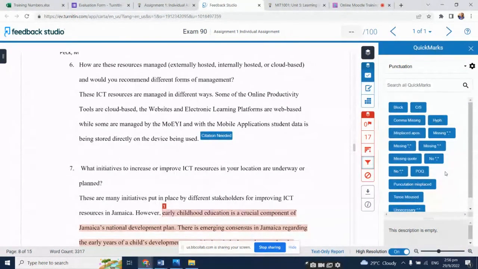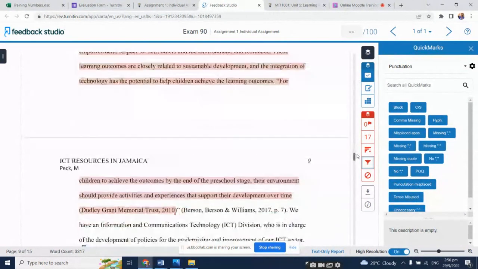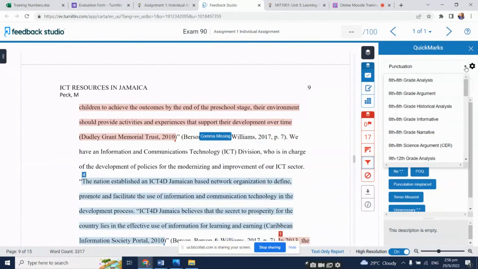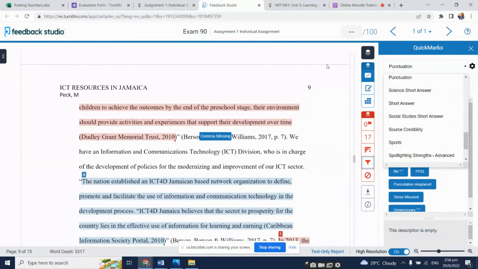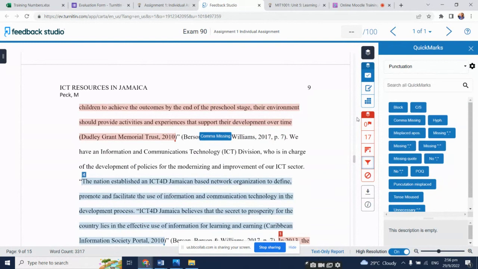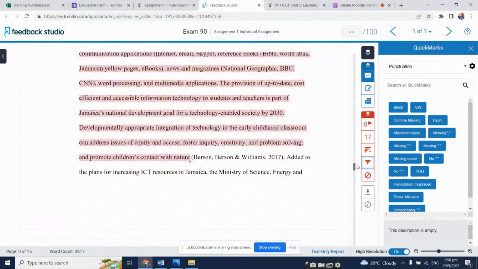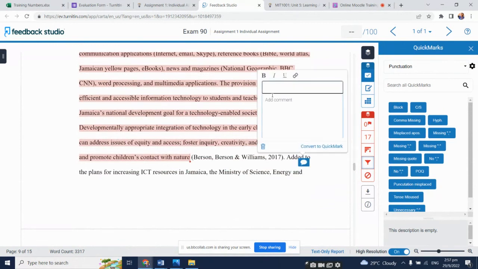Let's say I'm seeing that a comma is missing in my student's work. I could scroll to where the comma is missing and just drag and drop that particular comment. Okay, if what you want is not included in any of the categories, you can always enter your own comments. It's very easy to do so. You scroll to the section of the assignment you want to put the comment in, and you click on it, and it gives you a little box. When you click on that box, you enter the heading for your comment.